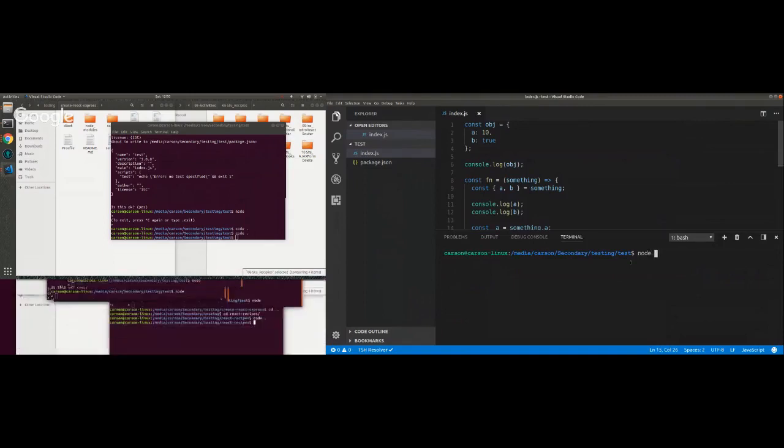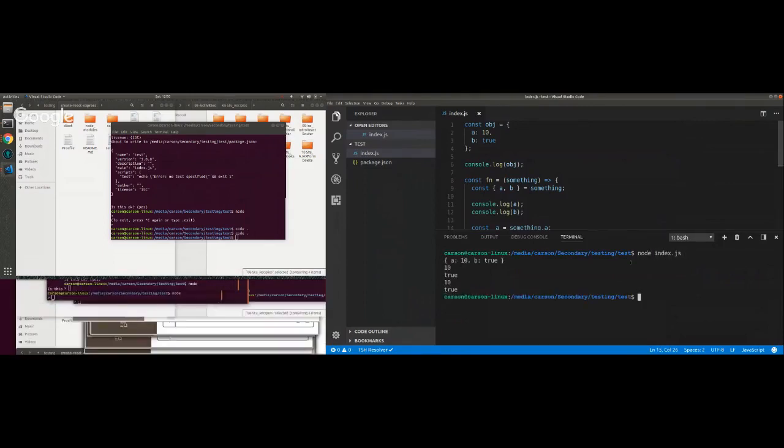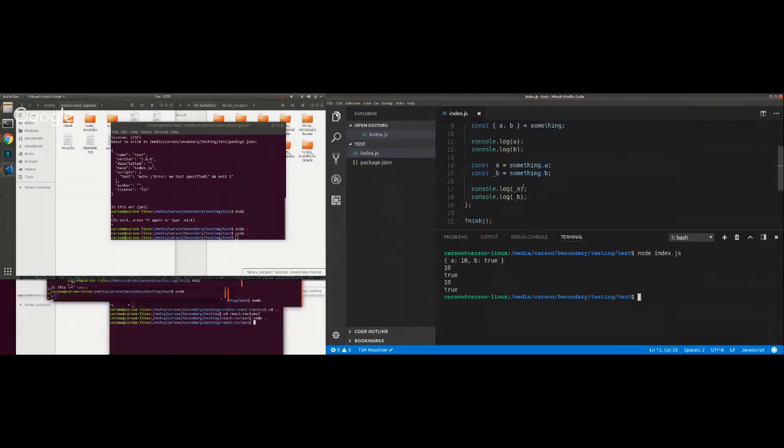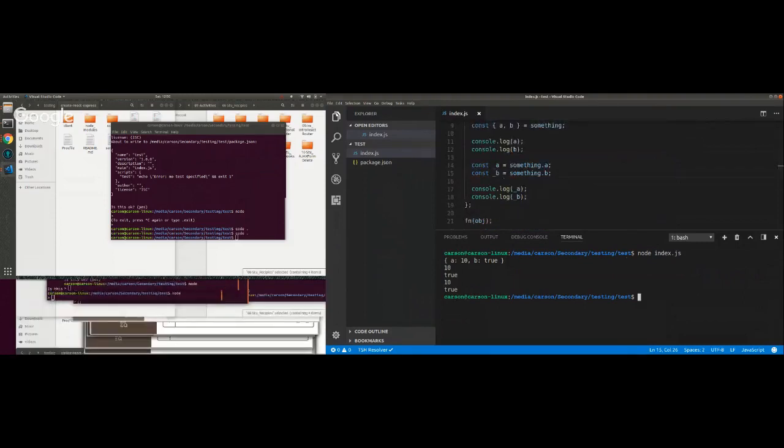So if I did node on index.js, you can see I got the console log of the item object. A is 10, B is true. And I'm pulling out the A and the B there in the first statements, and then I'm console logging again with the underscore A and underscore B.